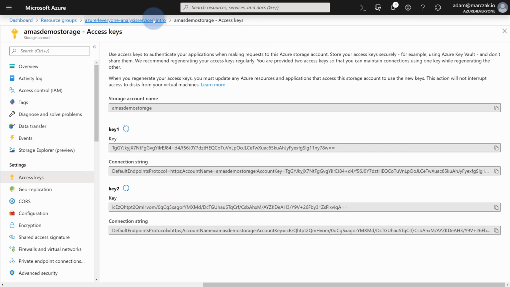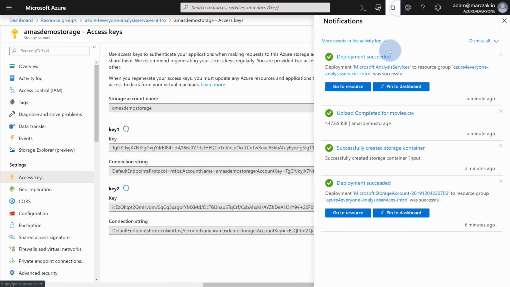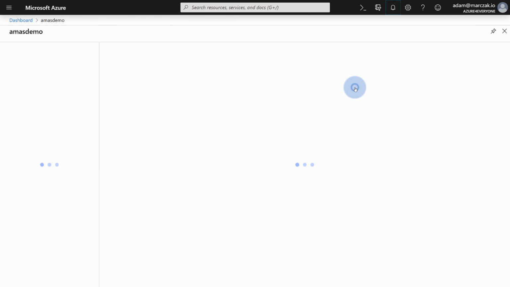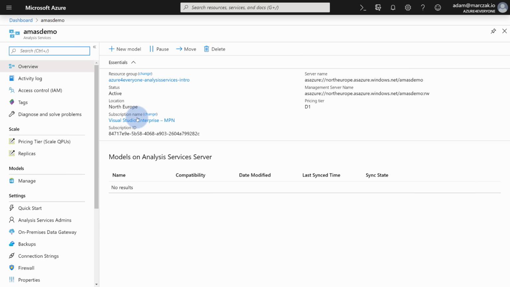So let's go back to the portal, and let's see that our analysis services already has been provisioned. So let's go to the resource and see what's there. As you see, first of all, there are 2 important things to notice. First of all, the status is active. That means the model and the service is currently running. If you're gonna hit pause, it's gonna be in status paused.